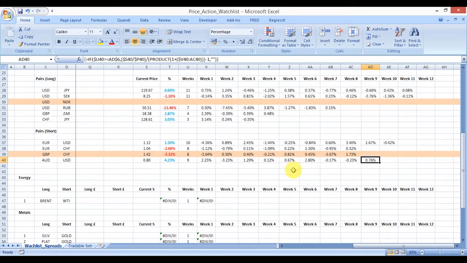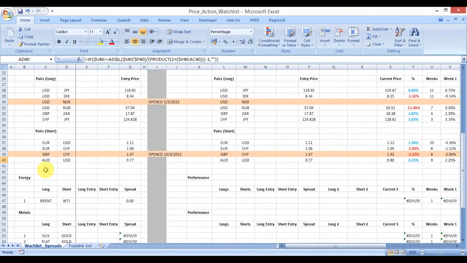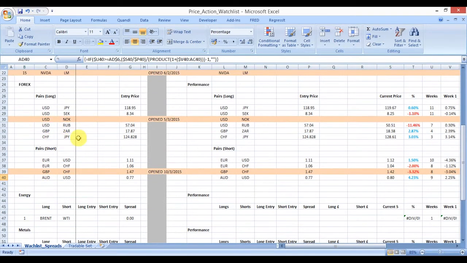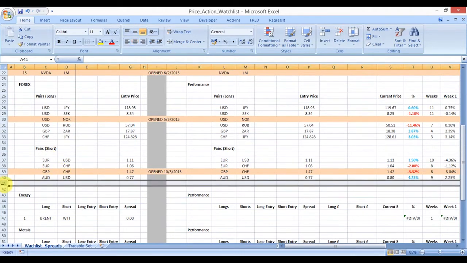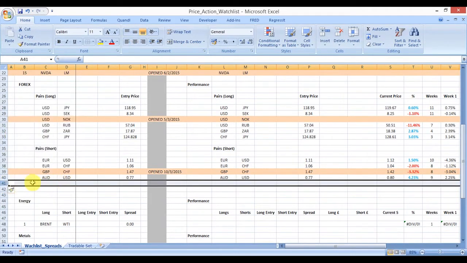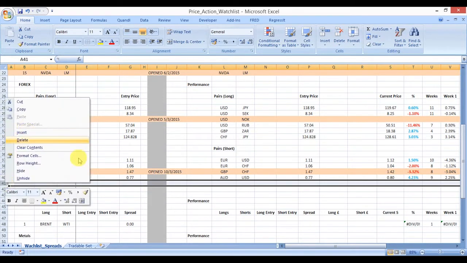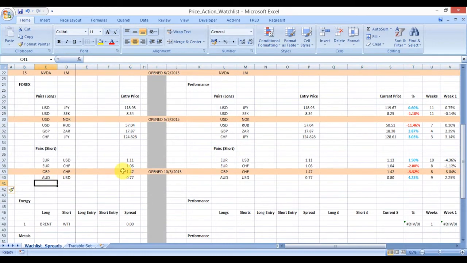Next, let's look at adding a new row. So if we scroll to the left of the spreadsheet and we add a new row at the bottom of the short pairs, so if I select row 41 and right click on that and then go to insert, that's inserted a new row. And we'll put in a short example as GBP versus USD. Entry price might be 1.55. This is just an example to go through to show you how it works, not using real data.